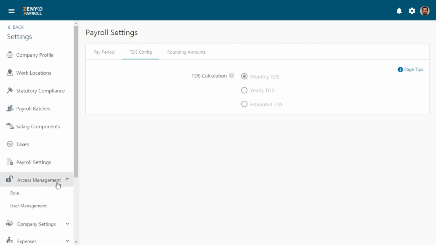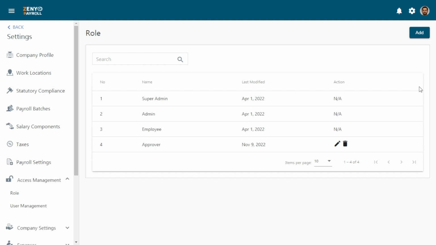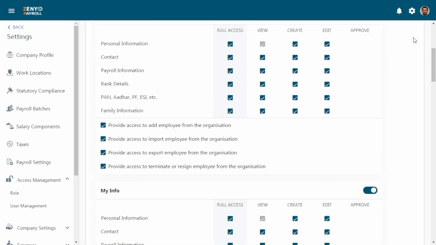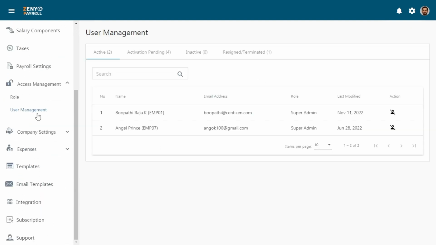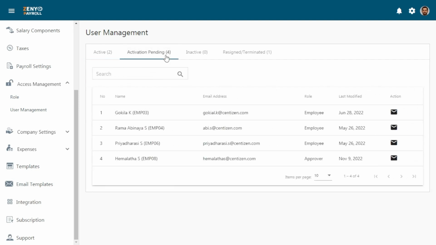Under Access Management, you can assign roles to employees. Add new roles, decide which modules they'll be able to access by checking the boxes, and save. In the User Management module, you may view the active members, disable them or send activation links through emails to employees whose activation is pending, etc.